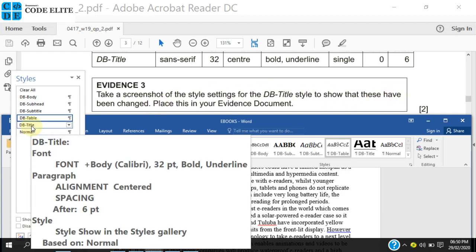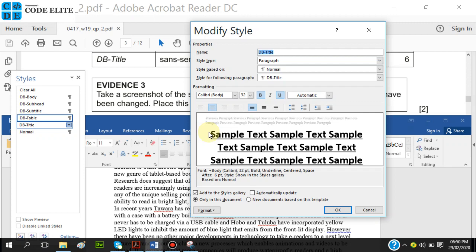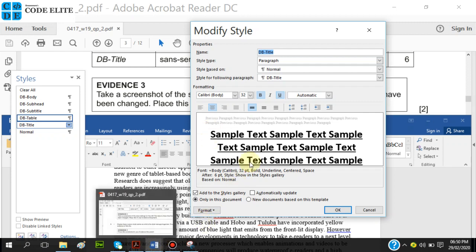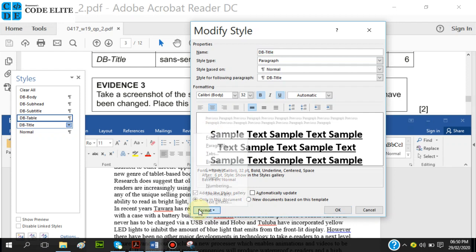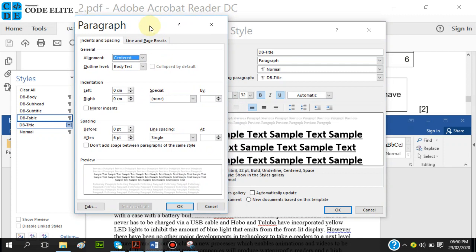Okay, so we go to DB style. Yep, I'm there now. So we modify. Is that not DB title? Okay, it is. So we modify. Go to modify and then paragraph setting so we can take our evidence.